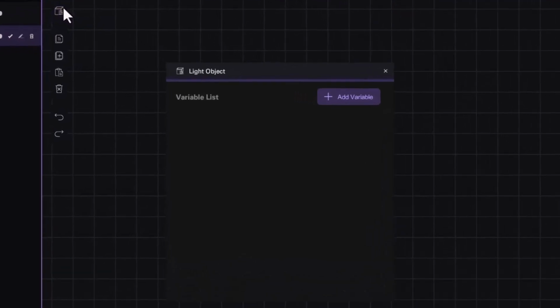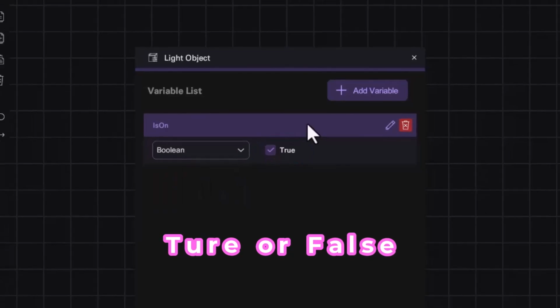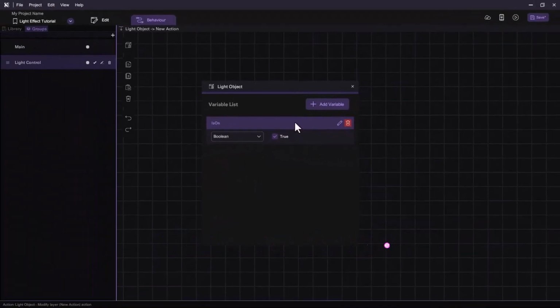Now, let's create a variable to track the light state. Open the variable list, add a variable named isOn, and set its type to Boolean. A Boolean variable can hold 2 values, true or false, perfect for an on/off switch.